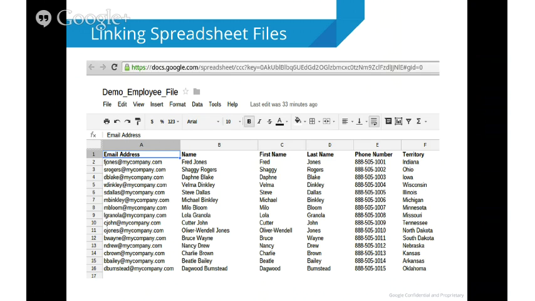So here's my sample data for everybody to see and play with. I've got links to all this later on that you can all use. But it's basically some employee information.